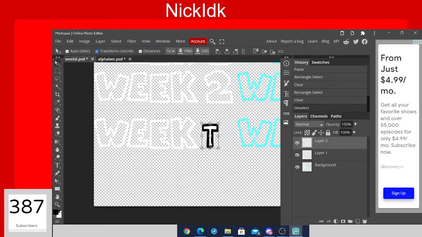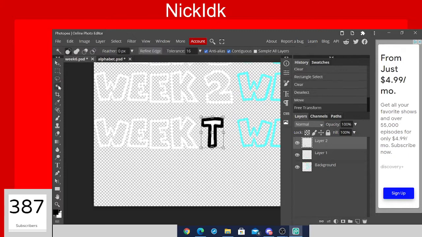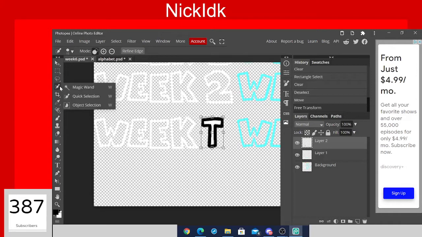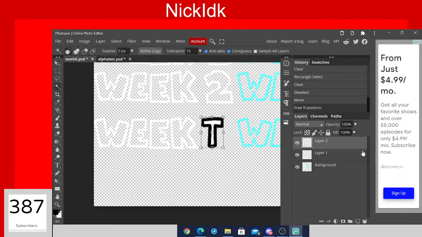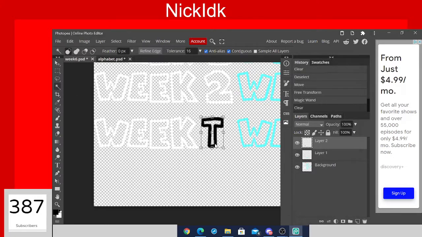Move it toward your week thing right here. Now it has that. Now you need to go here. It should show over here, like this or like that. Right click on it and press magic wand. Now you have that. Just click on the white area and press backspace. It should look like that. Now you have to press layer 1.